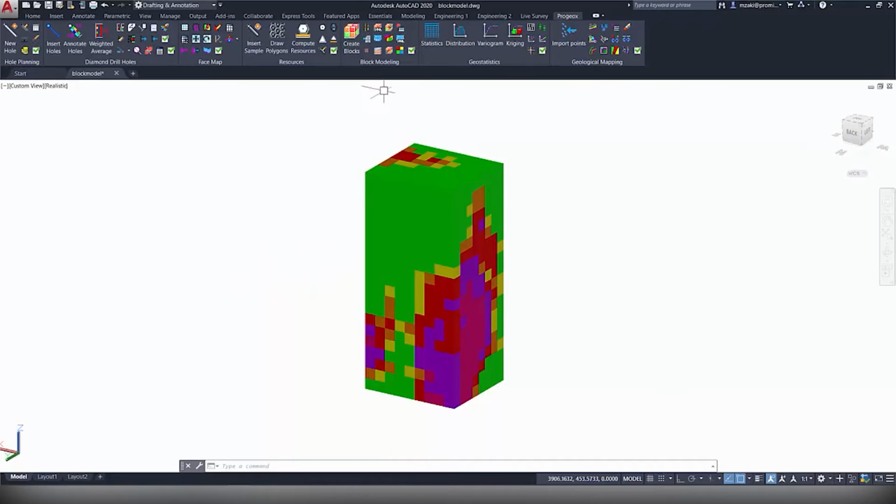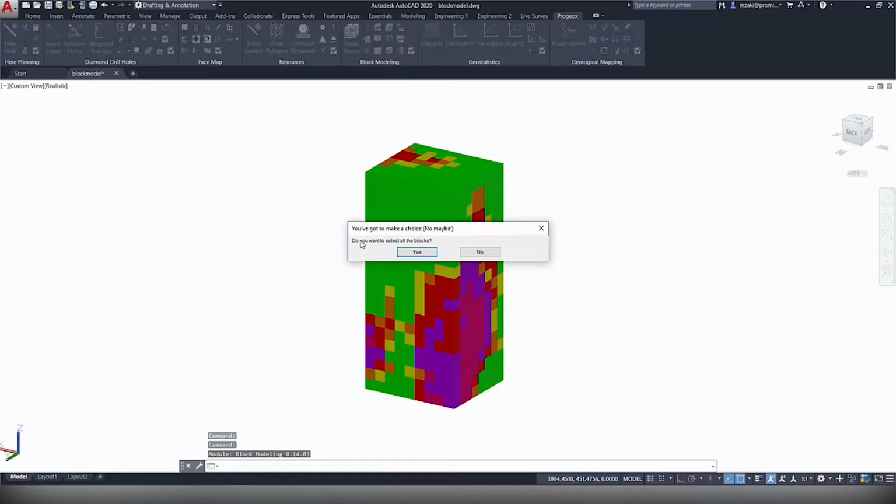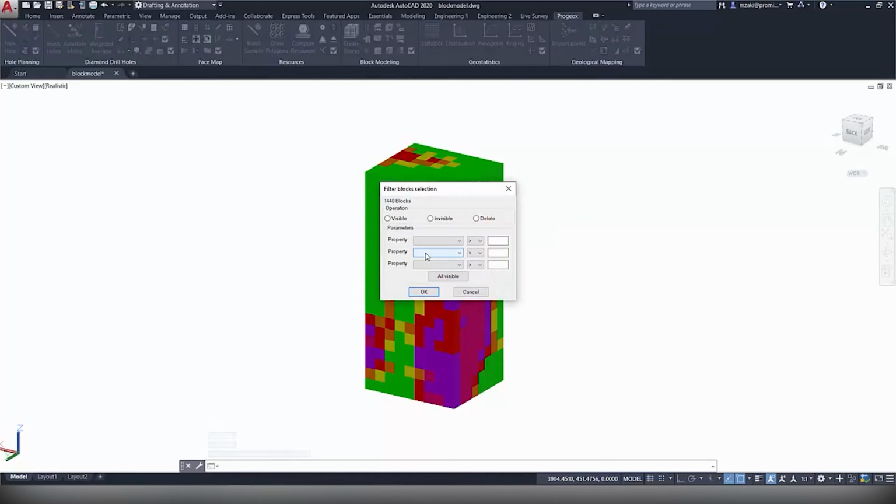In this video, we will see how to filter out low-grade blocks and insert a report of the high-grade blocks. So in Progeox, in the block modeling module, there's a very interesting feature that allows you to filter out blocks, which is called the blocks filter command. So we're going to select it, and the program will ask you, do you want to select all the blocks? We're going to say yes.